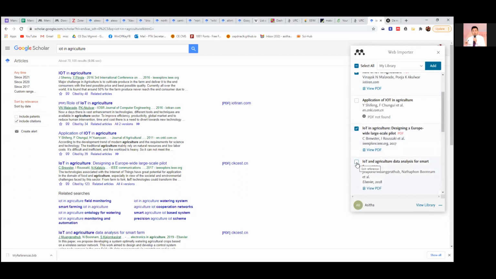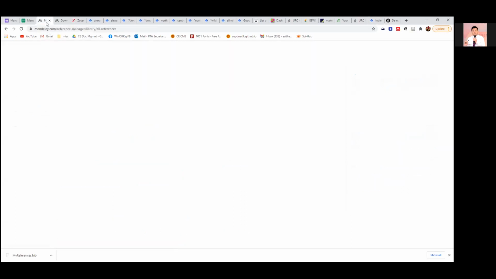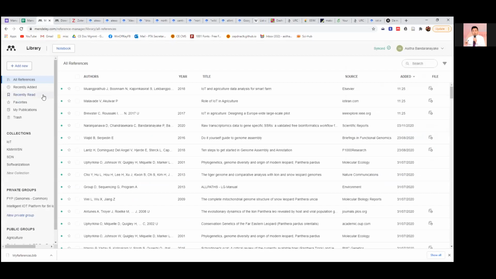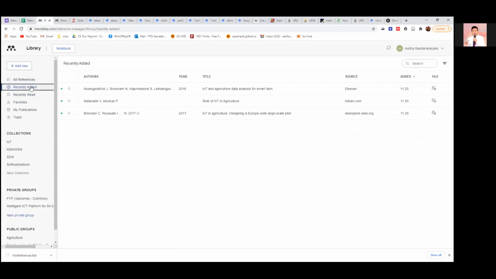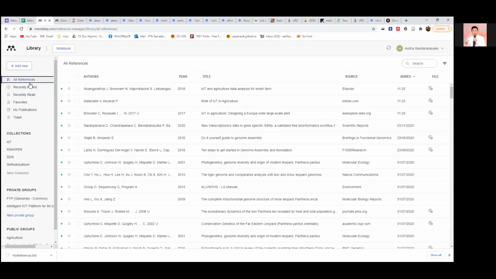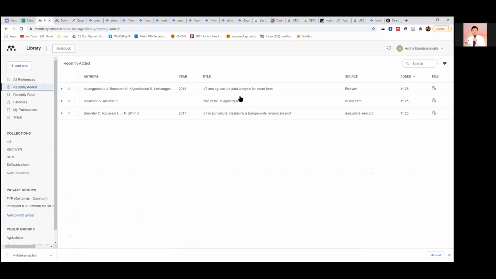So I pick a few and I can say add to my library, and it will automatically add these files to my library, which is on the web. So you can see those are already here in the recently added. All the references are here. Recently added ones are here in your web interface.